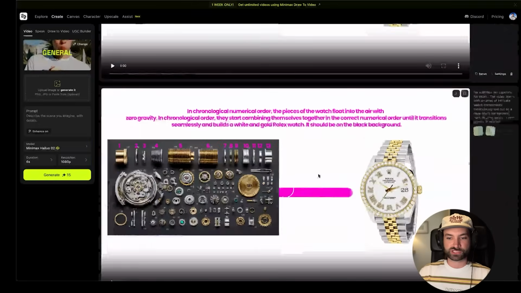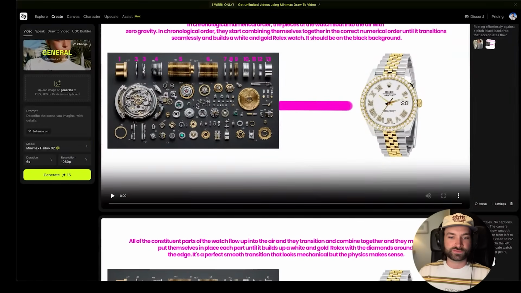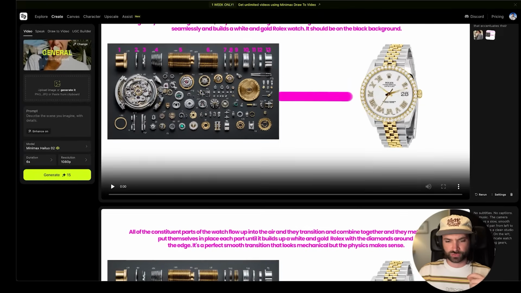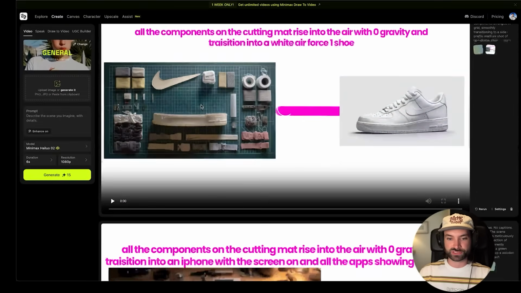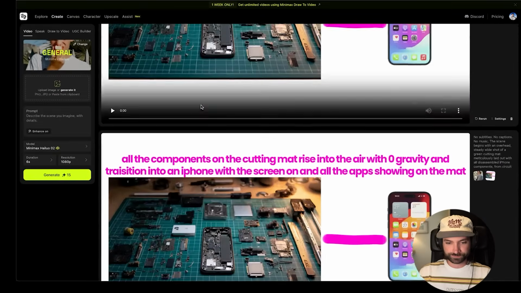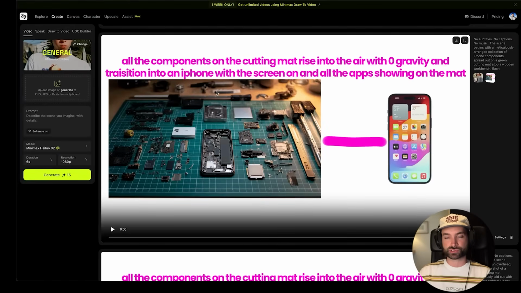So another one, I tried to test it out with getting all of these cogs, individual constituent parts of a watch, to then transition into a watch. And it really, really struggled with it. This is all my ideation phase where I was coming up with a bunch of concepts. This is where things got really interesting though.